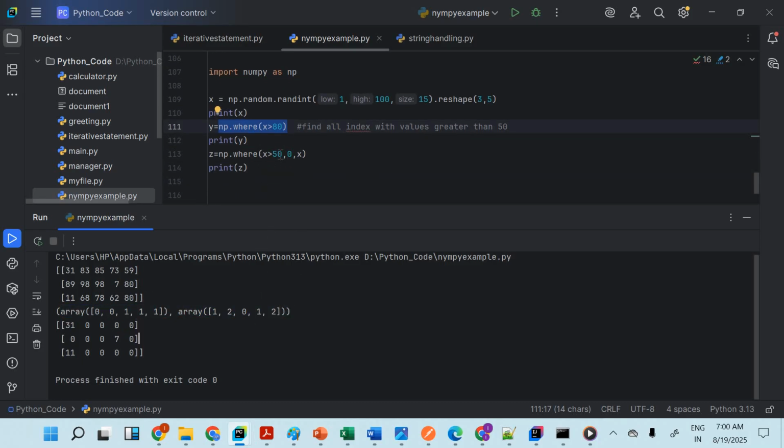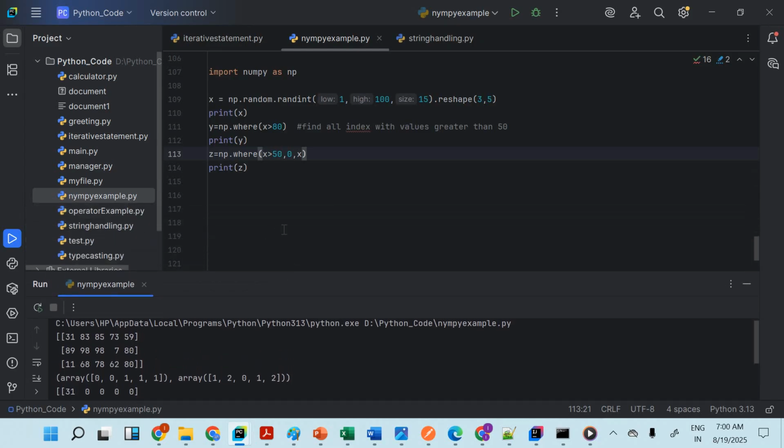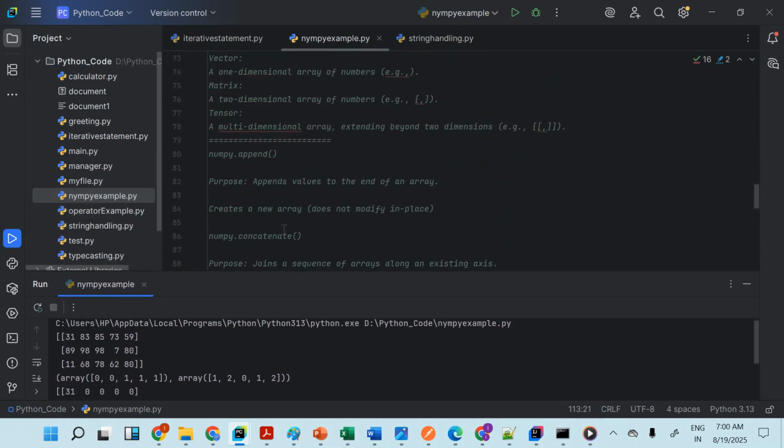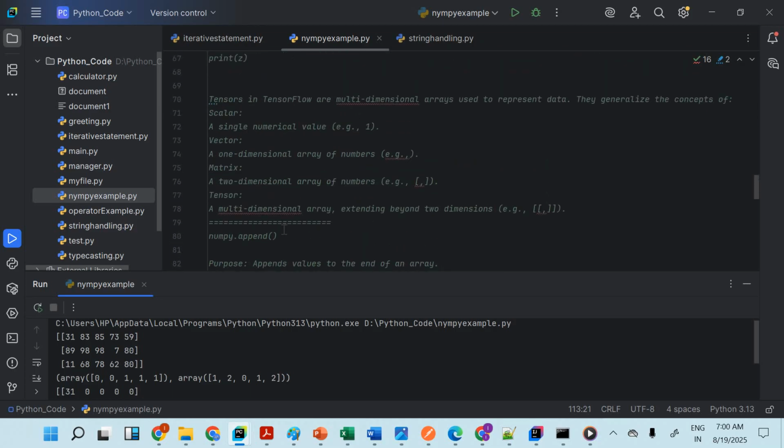And here what we are doing, we are converting with np.where x greater than 50, 0, x. That means whichever element is greater than 50 will be converted into 0. You can see here 83 is converted to 0, 73 converted to 0, 59 converted to 0. Whichever element is greater than 50 will be converted into 0 only. Like that, we have n number of functions which can be used for many purposes.